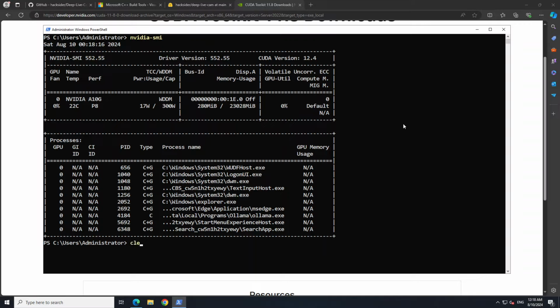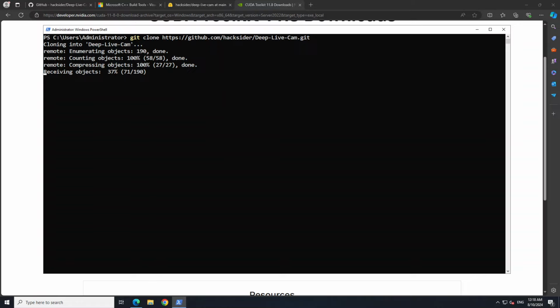Okay, so let me clear the screen. So these are all the prerequisites which you need in order to get this thing installed. Once you meet all the prerequisites, the next step is to git clone the repo of this Deep-Live-Cam. Simply run git clone and then this URL, and again I'll drop the link in the video's description. Press enter. It is going to clone it on your local system. Let's wait. And the repo is cloned on our local system.